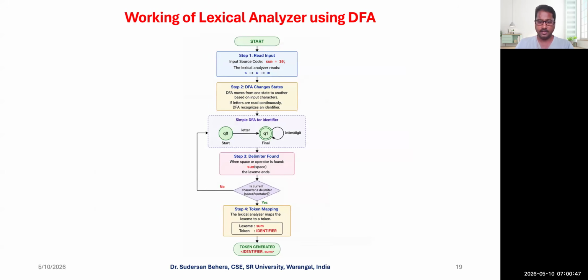Here you see the entire thing, what I said, given in terms of a flowchart. The heading is working of lexical analyzer using deterministic finite automaton. Okay, you see step one, read the input. The input, that is the source code, is sum equals to 10.